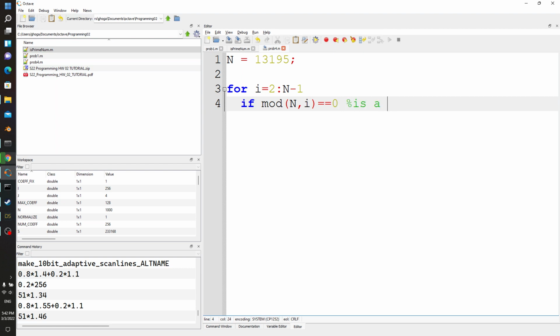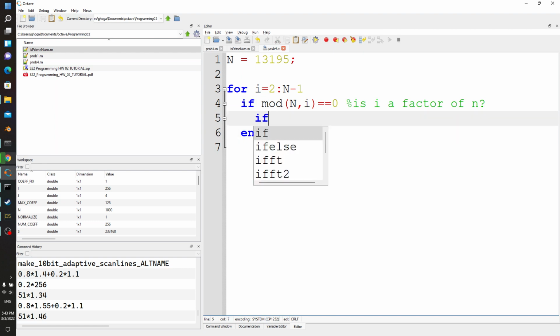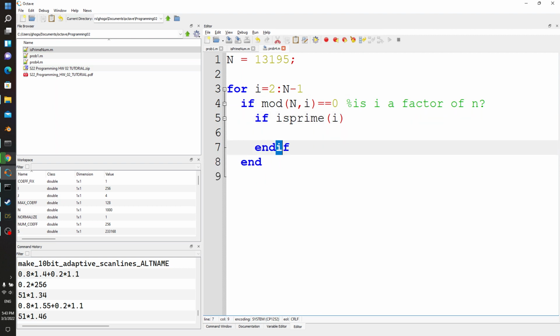Is i a factor of n? If yes, if isprime(i). So look at what we're doing. Every single number from 2 up to n, basically: is the number a factor, and is it prime? If it's a factor and if it's prime, then you get here. What are we supposed to do with it? We're supposed to be finding the biggest prime factor.